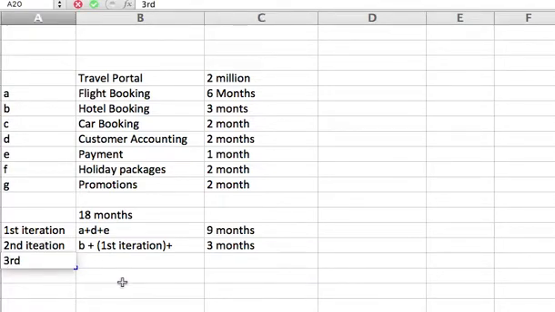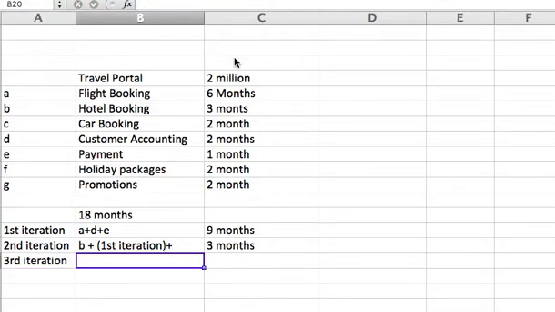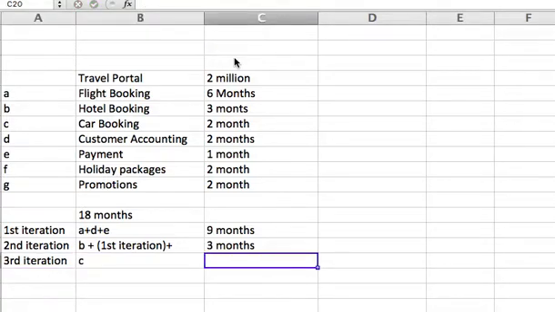In the third iteration, you don't have to again build the customer account and the payment. Whatever you have built can be reused. So the requirements have been reused. So here you are looking at C, the car booking, and you are doing it in the third iteration. So in this case, 9 plus 3 plus 2, how much is it? It is 14. Within 14 months the whole solution is functional.